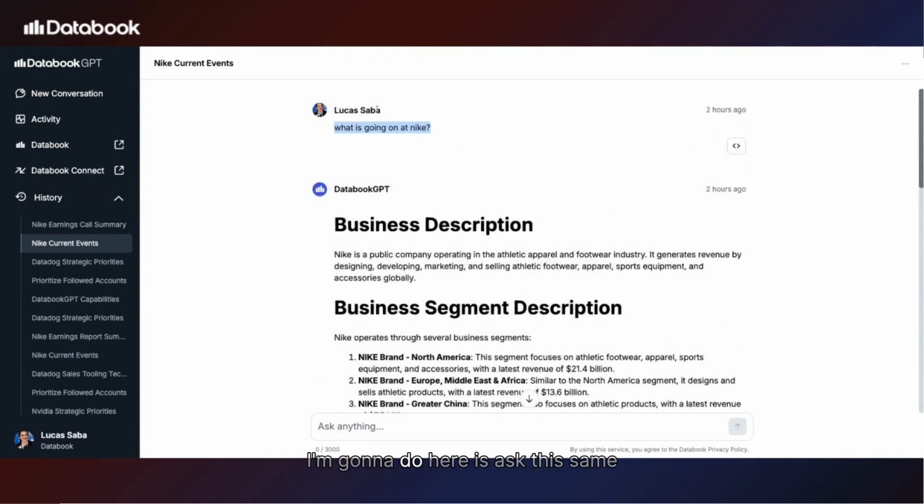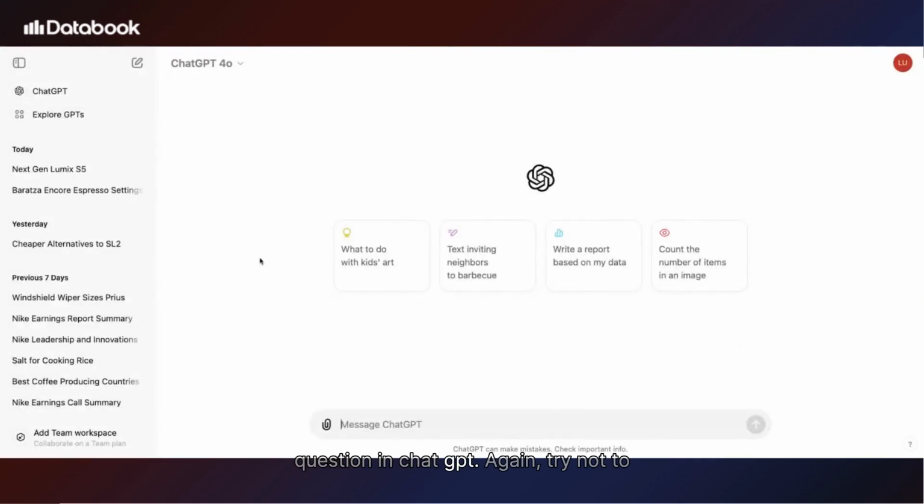So what I'm going to do here is ask this same question in ChatGPT. Again, try not to roast me for my history, but there wasn't a way to just show the question part, and I wanted everyone to see that this is indeed happening in real time. I was able to figure out my espresso settings if anyone was curious.